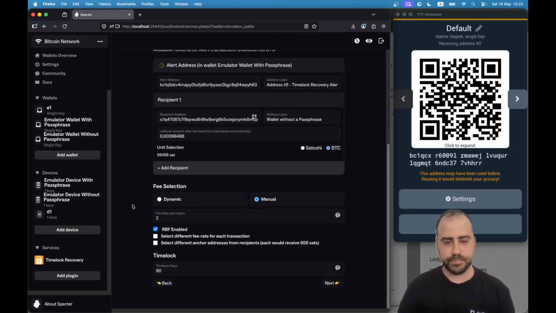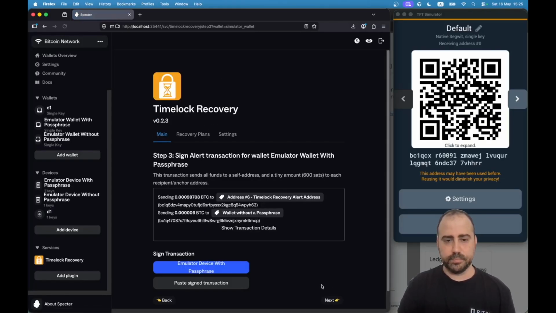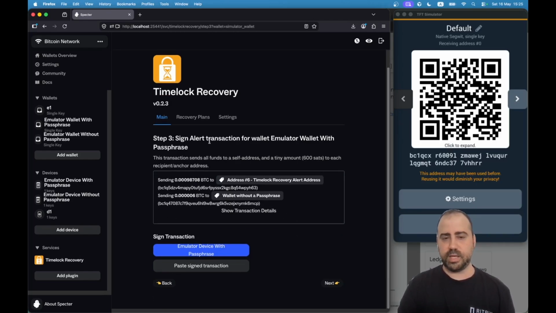Here we can choose the time lock, the gap between the transactions, and typically you can choose 90 days. For this demo I'll only choose 2 days. Let's go and click next here. And here we can see the alert transaction, the first transaction. The first transaction only sends 600 sats to the second wallet, and it sends most of the funds to an address on the same wallet.